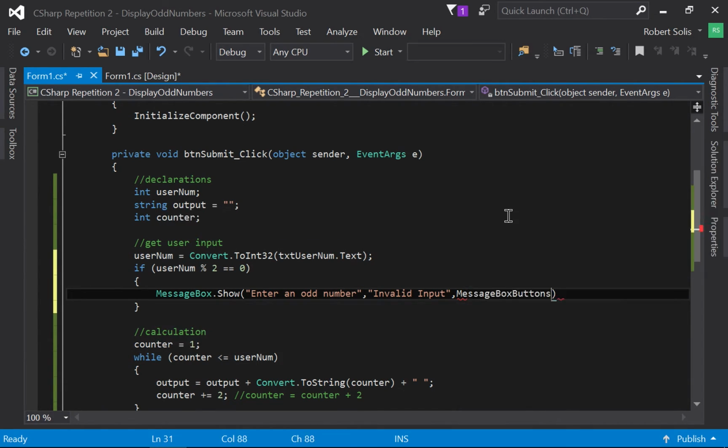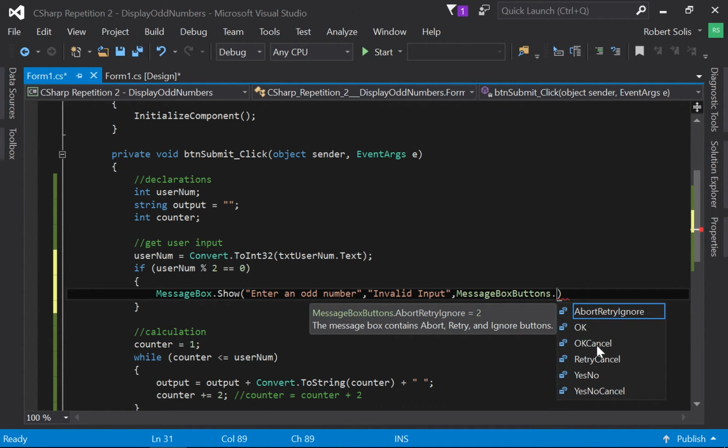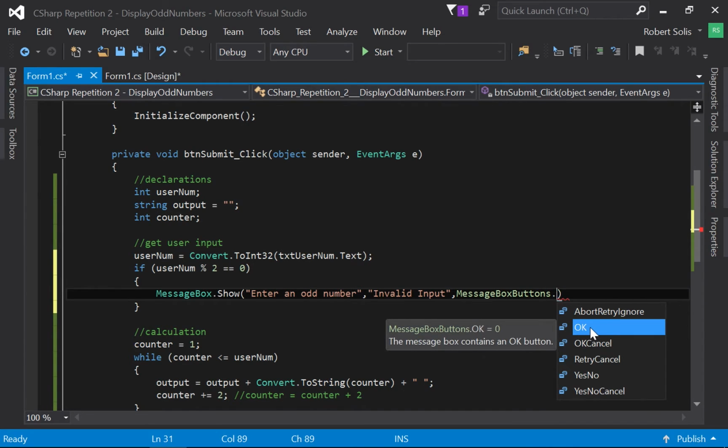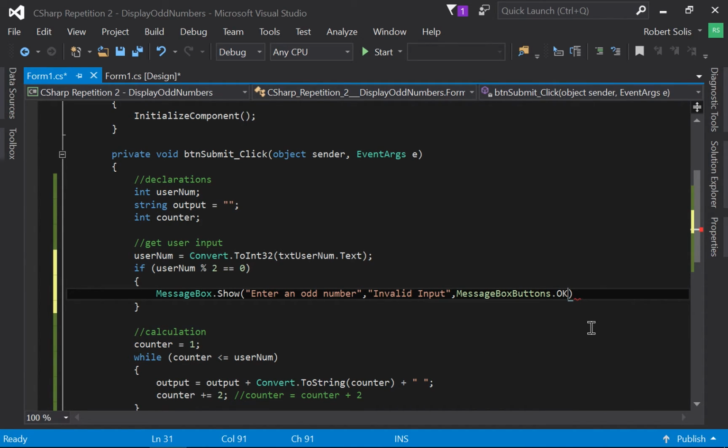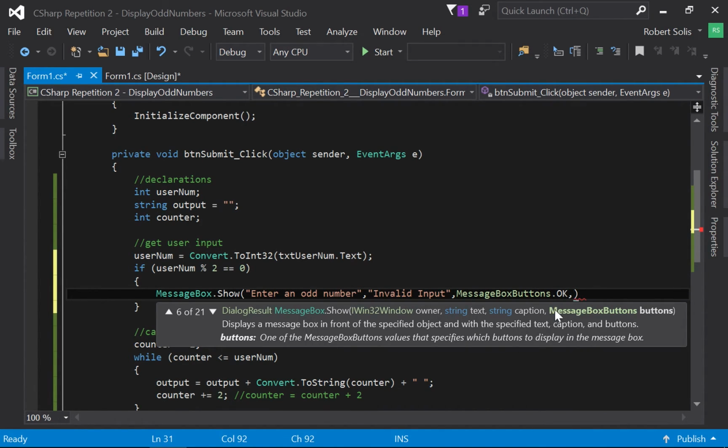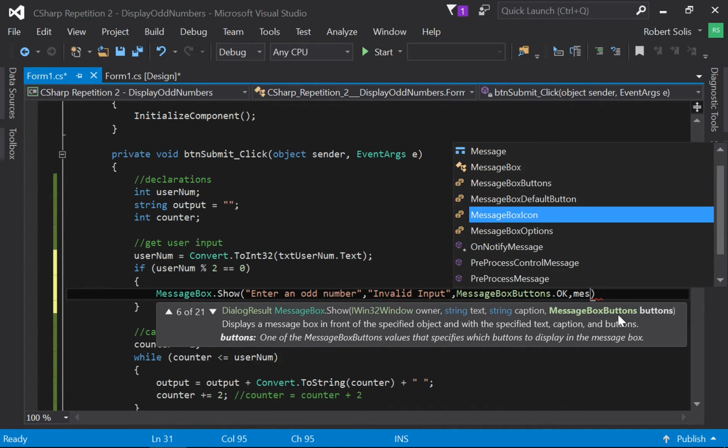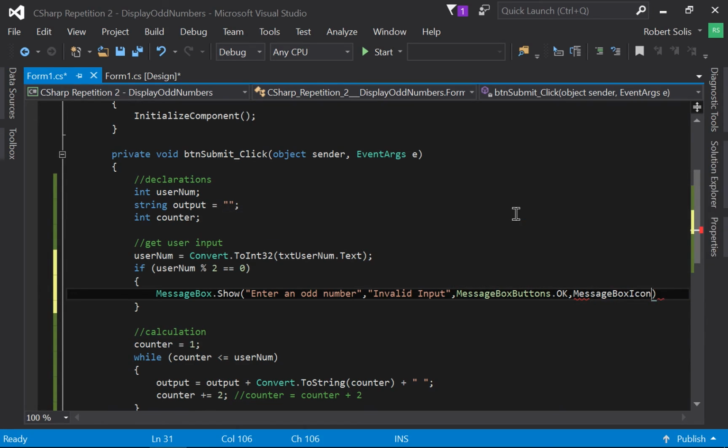Message box buttons, double tap. Dot, what series of buttons do I want to display? In this case, I just want an OK button to display. Comma. All right, type in ME for the message box icon. So we'll say MESS. Oh, there it is, message box icon. Double click.